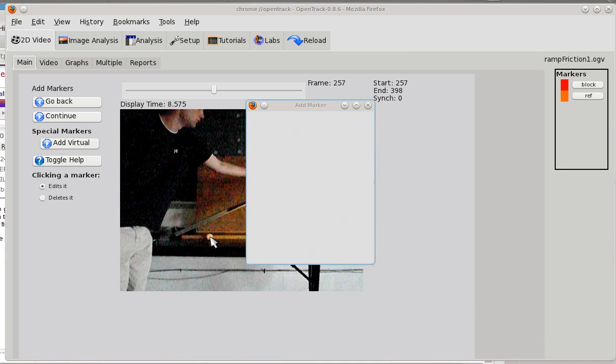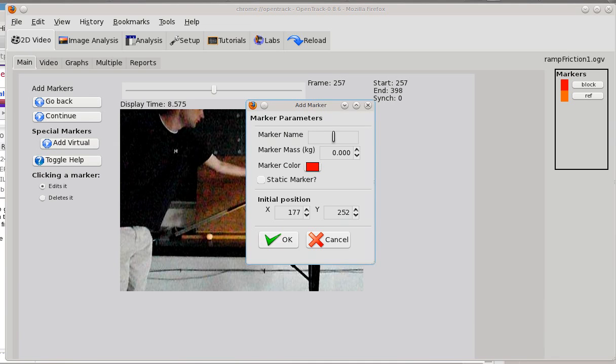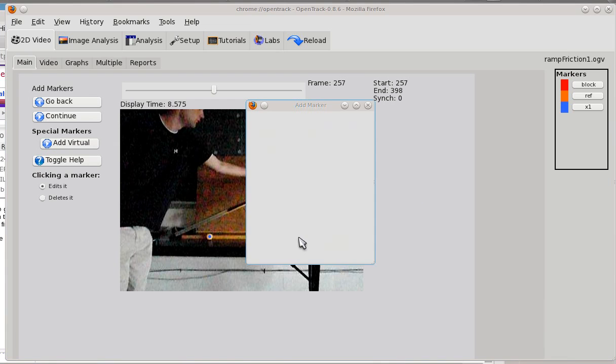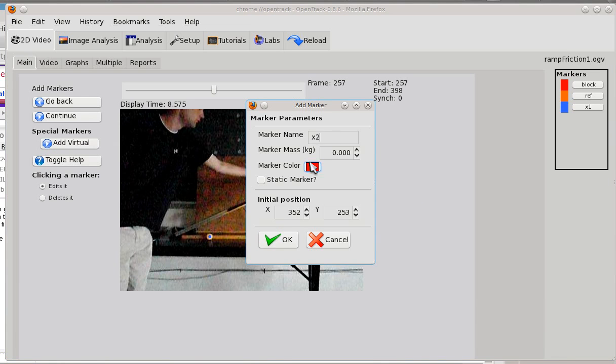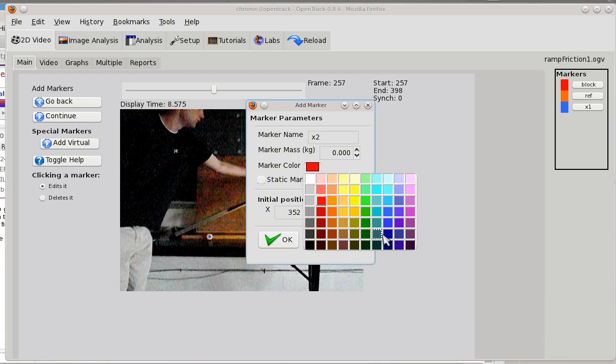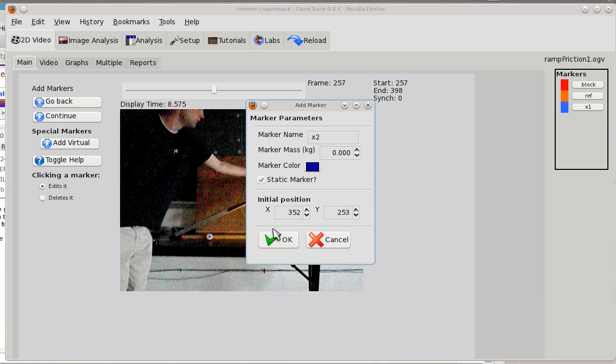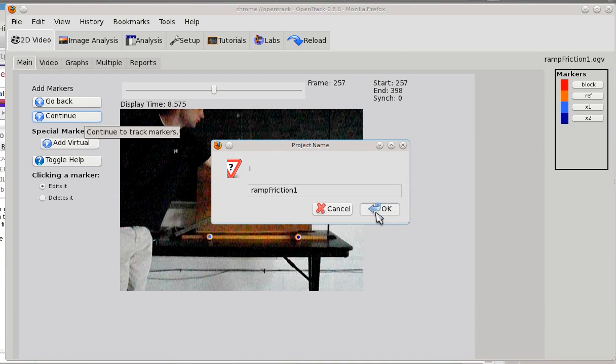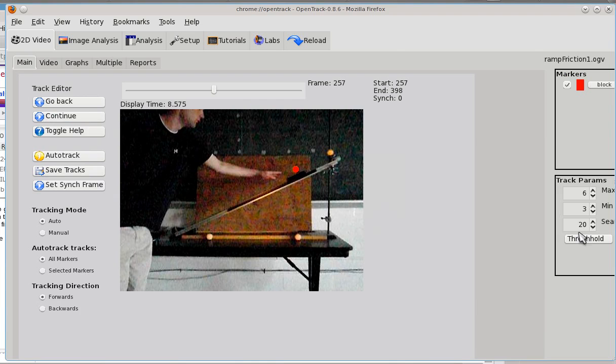And we'll do something for an x-axis. So let's call this x1. It's static. We're not going to track it. Call that x2. Static. Okay. Alright. Let's continue. Sure, we'll call it that. And back, we'll set this to 15 as advised.